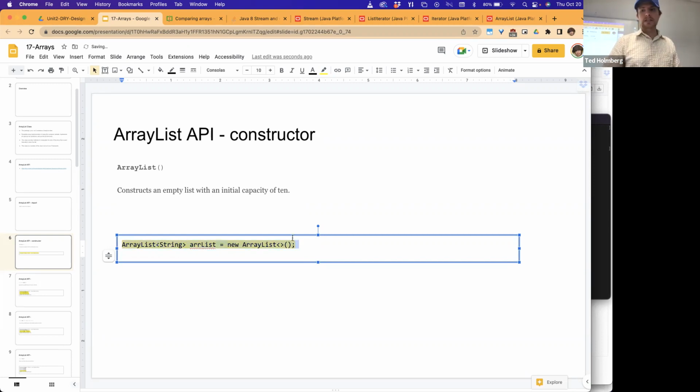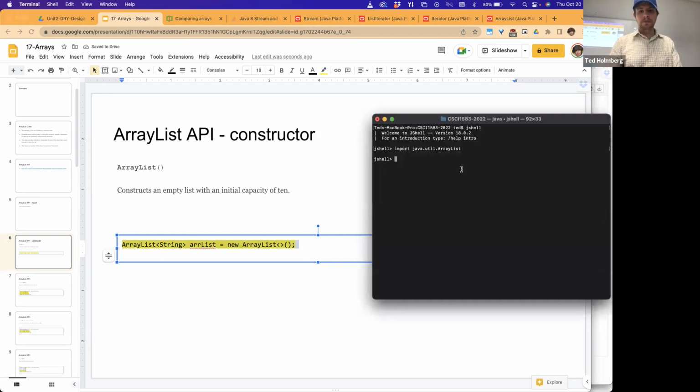So let's actually see this in action. If I go into my JShell and we paste, oh, what do I have here? Okay, so here I can see I now have an ArrayList. And if I inspect it inside of JShell, I can see, yep, I have an ArrayList. And notice that the ArrayList is currently empty. It's showing me the contents inside JShell, and there's nothing in there.